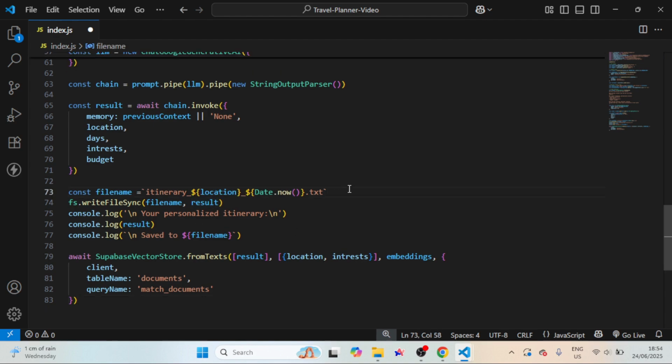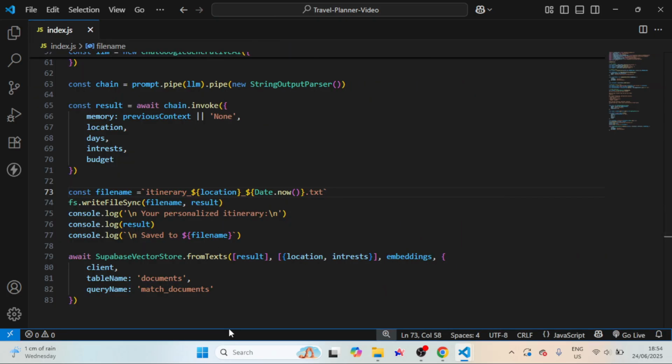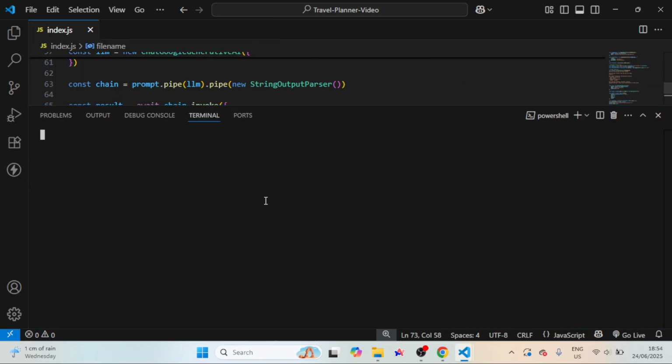So let us test our AI agent. Let us see if it works perfectly as we expect or not. So what I want to do is, now let us open our terminal. Okay, here I open my terminal. Now let us run our index.js file. So now it should ask me certain inputs.